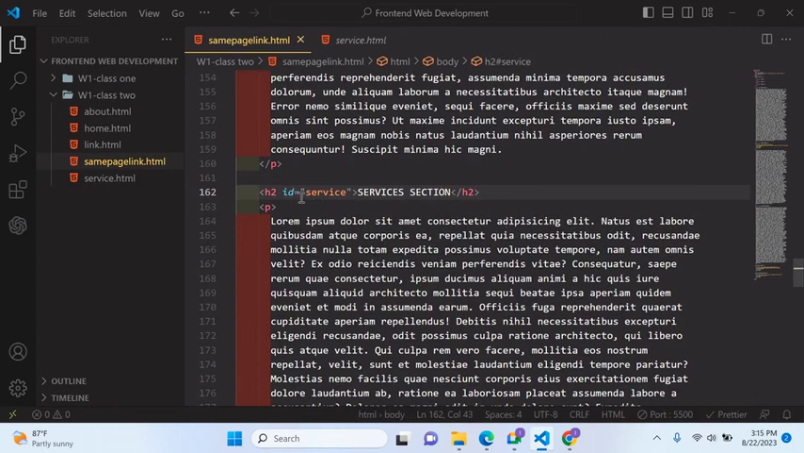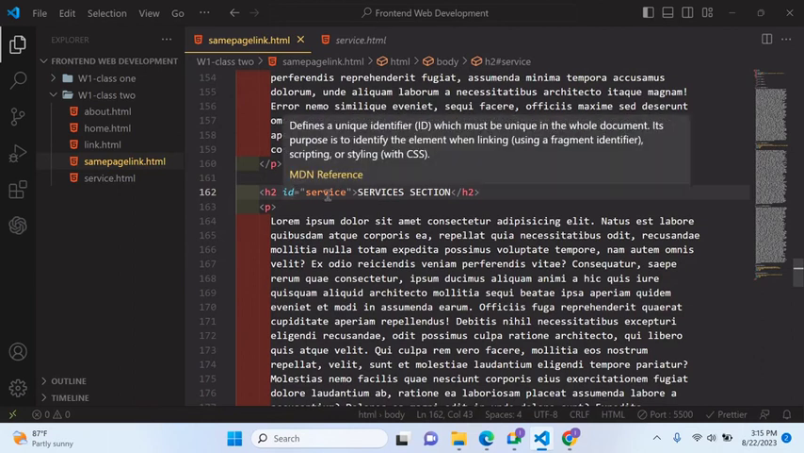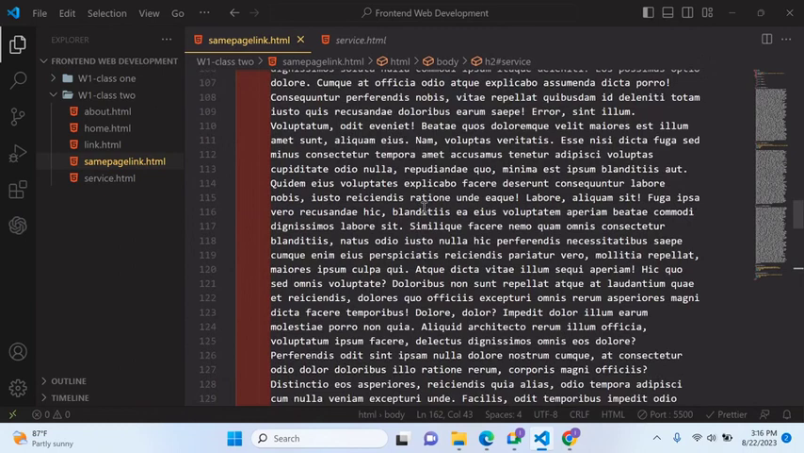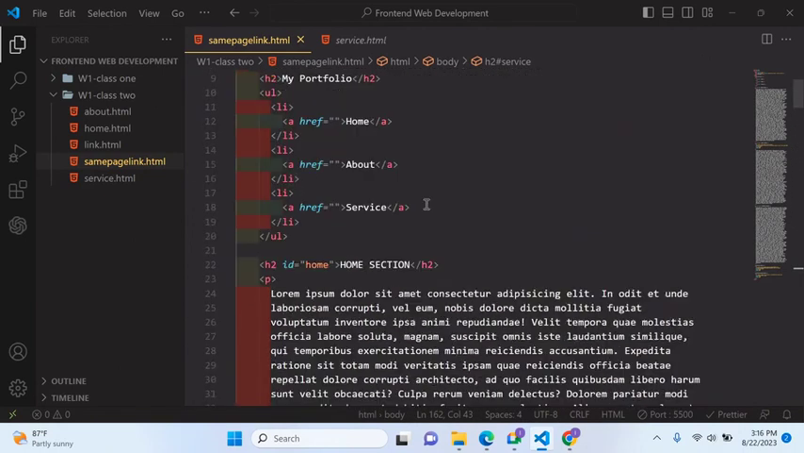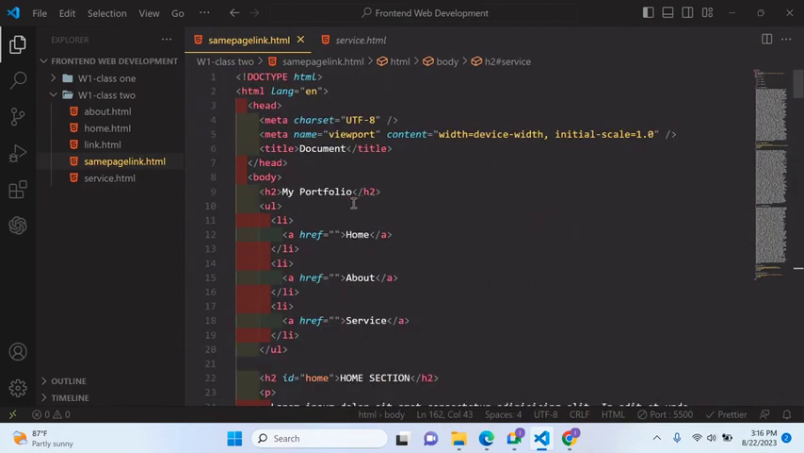So you can see that they have different IDs, just like your identity card is different from my identity card. So also every section in this web page has a different, unique identity. For services, it has an ID of service. For about, it has an ID of about. Then for this, it has an ID of home. So what we are going to do here is this.